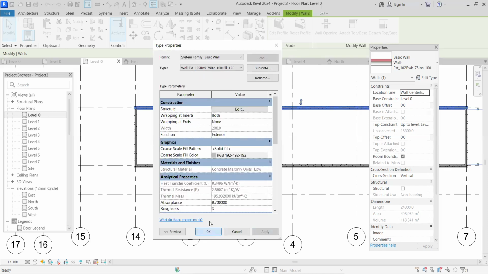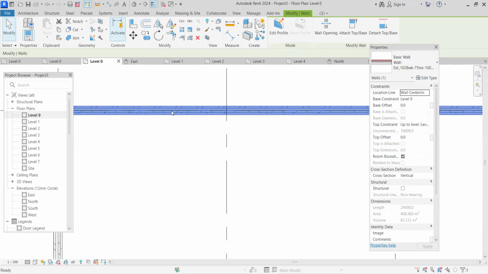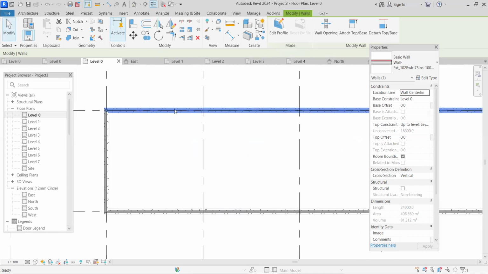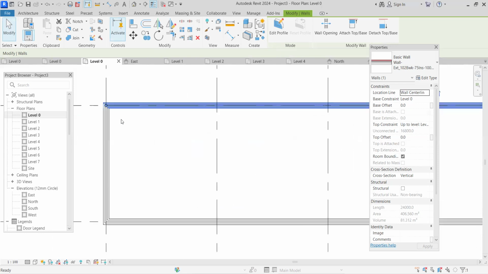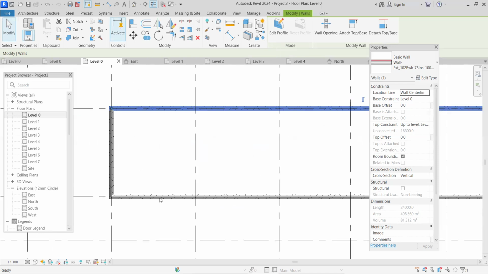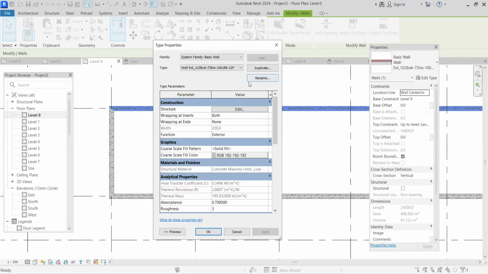And then I apply. If you notice, the wall has reduced by 100 mm, because I think initially it was around 300 or so, but the wall has reduced. Let me make it conspicuous enough for you to see. So anytime you want to make a change, you want to edit a wall, the first thing you do is you duplicate. And that is if you want to retain the initial wall type. So you duplicate.